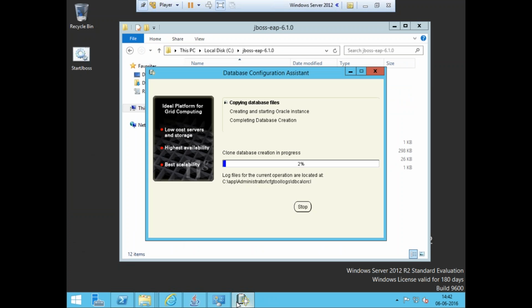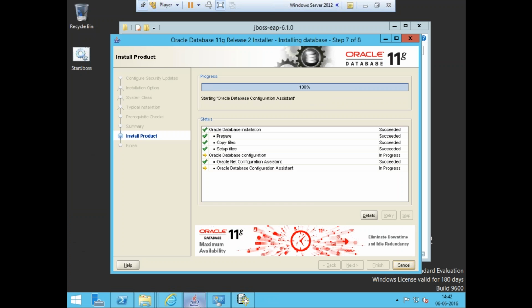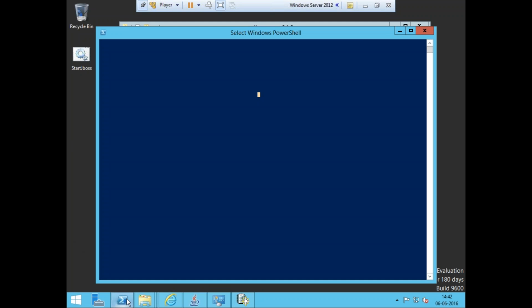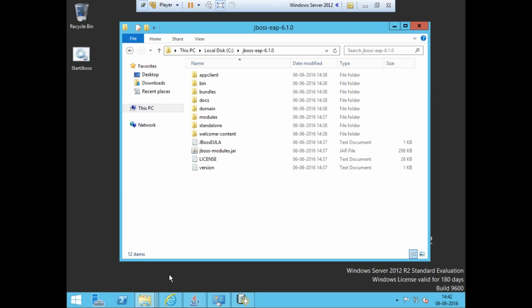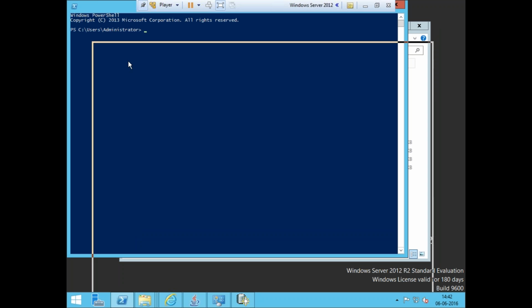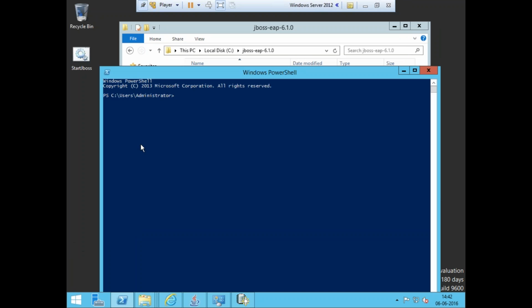Okay, it's done. The database is getting created. Let me open that. It's all set for me. Now I'm going to start JBoss, but first let me create a user. So one second, cmd. Let me close this. With cmd, I can't type anything. Let me check why.